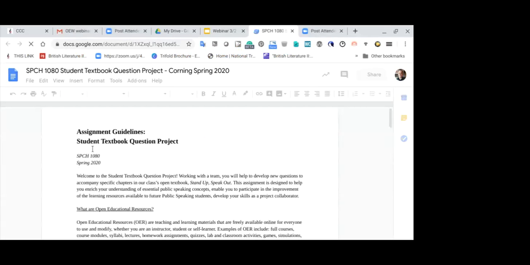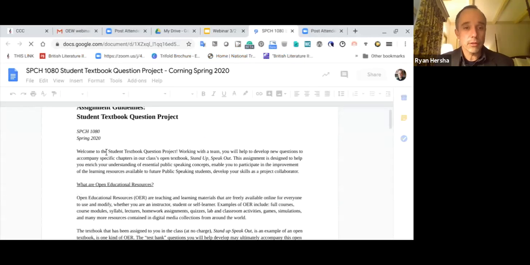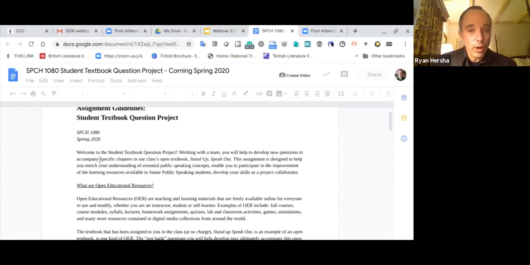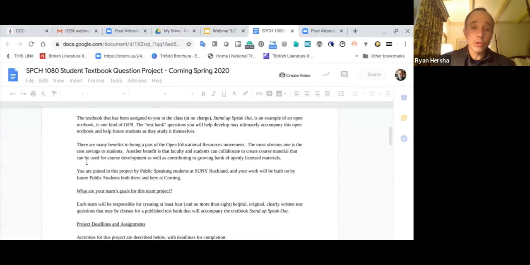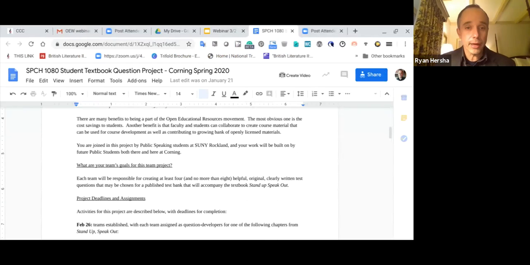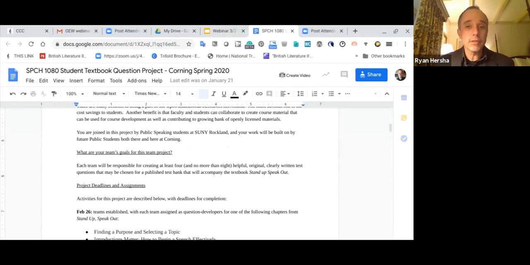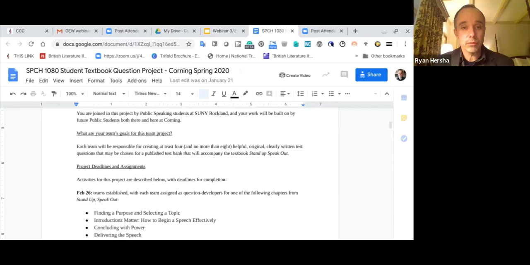So this is my adaptation. As you can see, this has a lot of information. It even talks about what are open educational resources? What's the goal for your team? In the first semester, I had students work in teams, which is great. Also, anytime you have students work in groups, there are going to be challenges, and we have to be very deliberate in how we manage that collaborative aspect of the course.